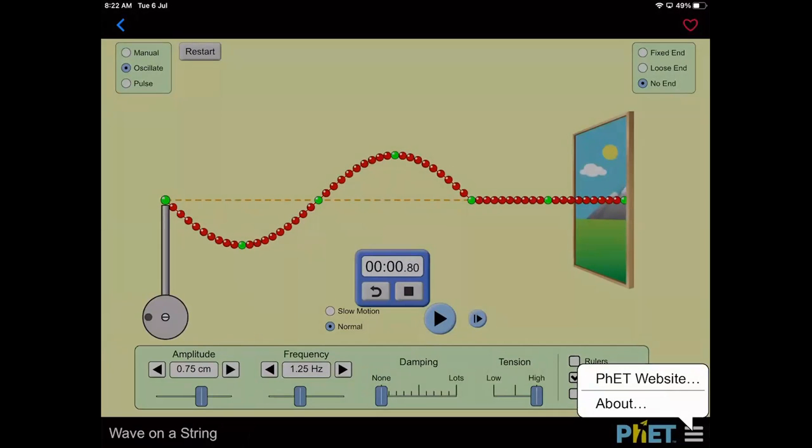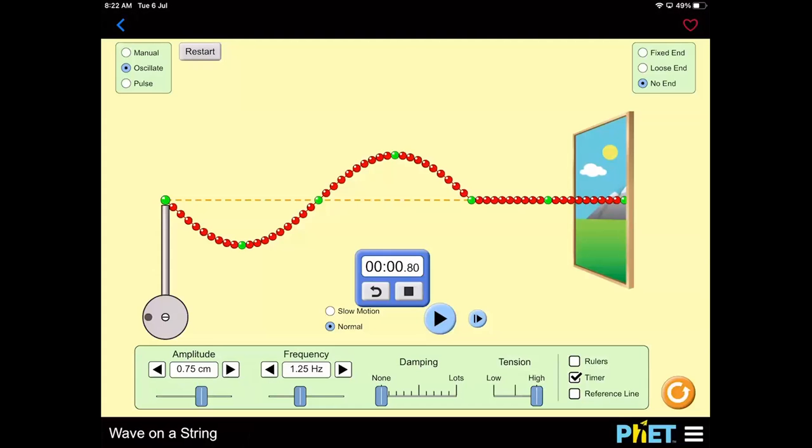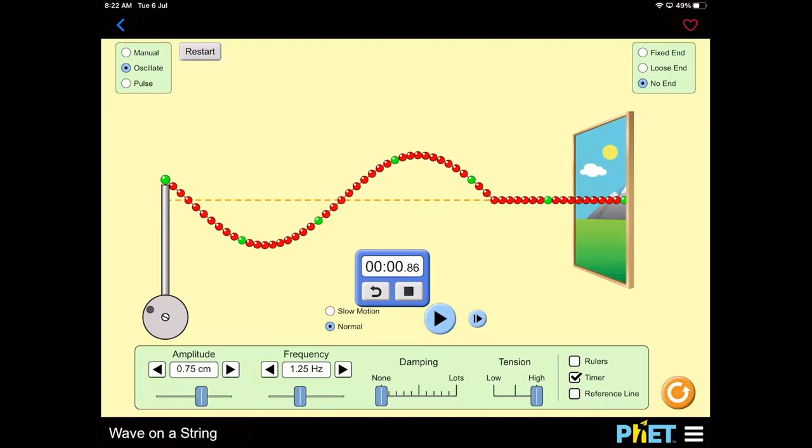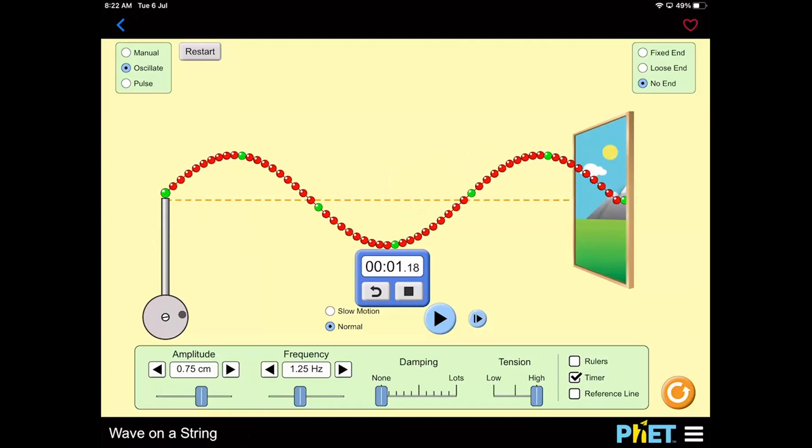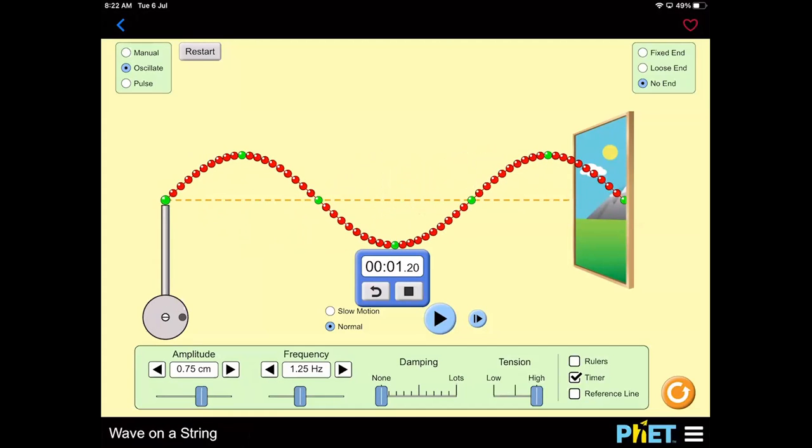Yes, sir. Whoopsie, get rid of that. We don't want that. So let's see what happens if we carry on. If we carry on, we can create another wave. There's another half a wave. 1.2 seconds makes sense because it took us another 0.4 seconds to make half a wave.